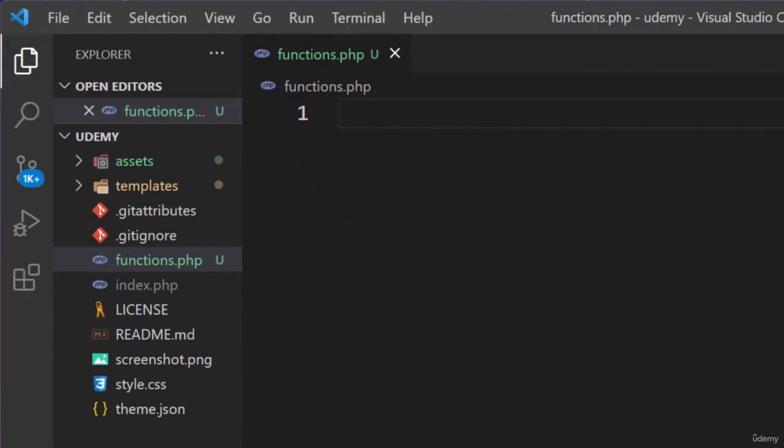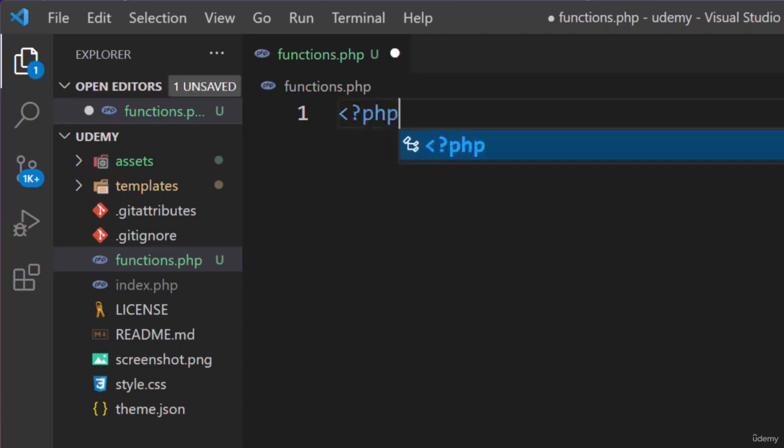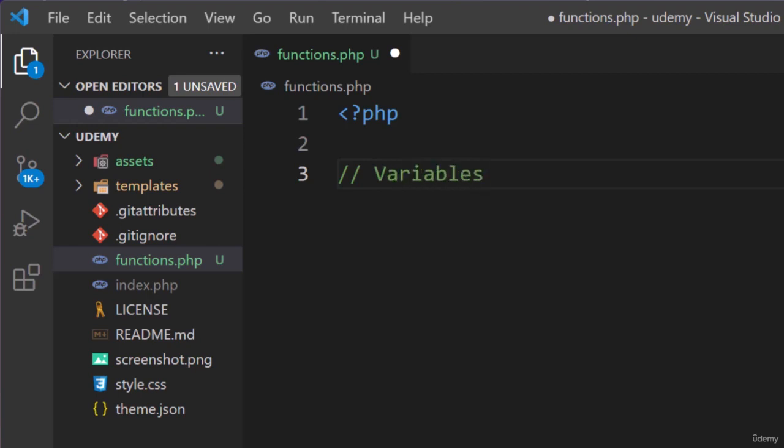Inside this file, we're going to add some comments to document our code. First, let's add some PHP tags. I'm not going to close the PHP tag. The entire file will contain PHP code. There isn't a reason to close the PHP tag if we're not going to add HTML. We'll be writing a lot of code. It would be a good idea to organize our code into sections. Let's add some comments. The first section will contain variable declarations. The second section will contain include statements. The last section will contain our hooks.